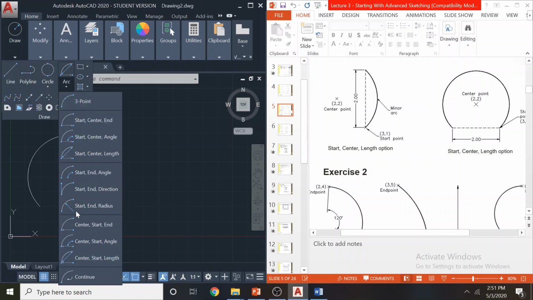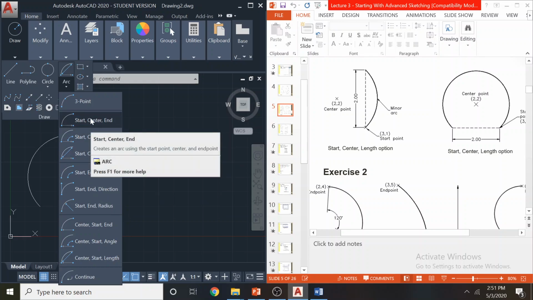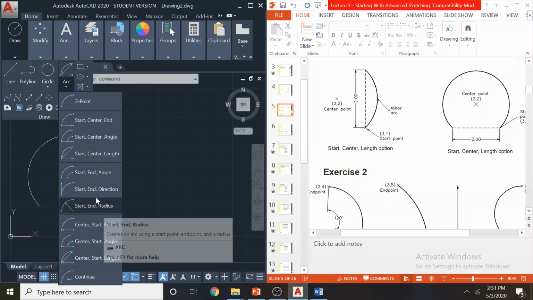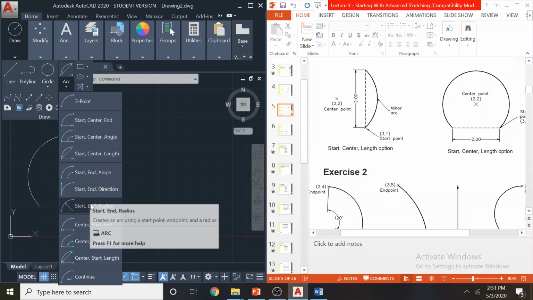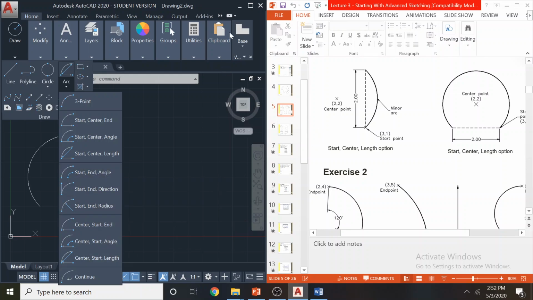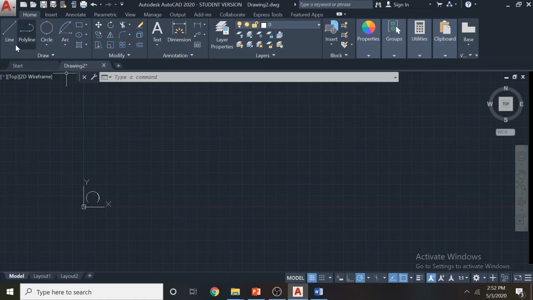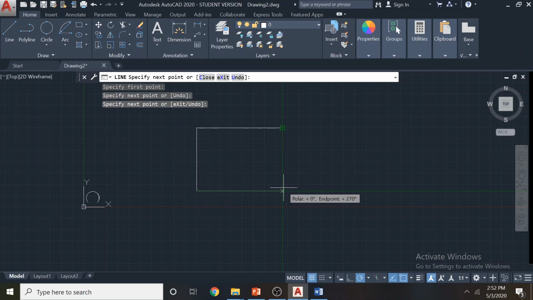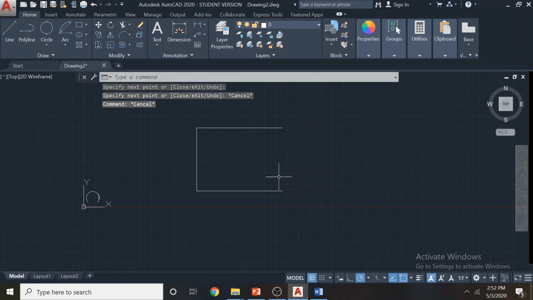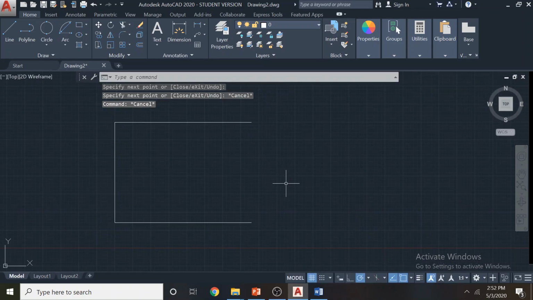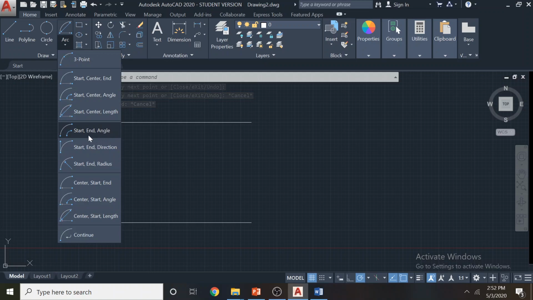Now we have another set of arc drawing tools. Here the starting point is the same, but in the previous method we gave the center point. Suppose you don't know the center point but you know the end point, then this method is ideal. For an example, you may have a drawing without the center point. If I just draw a rough sketch, this drawing doesn't show you a center point. So if you want to draw an arc, use this method now.